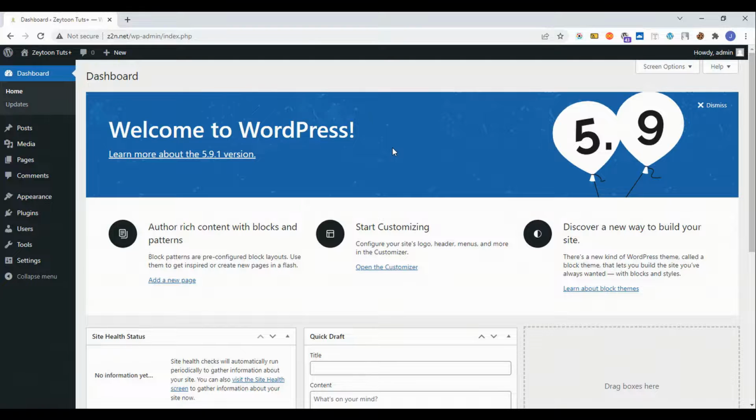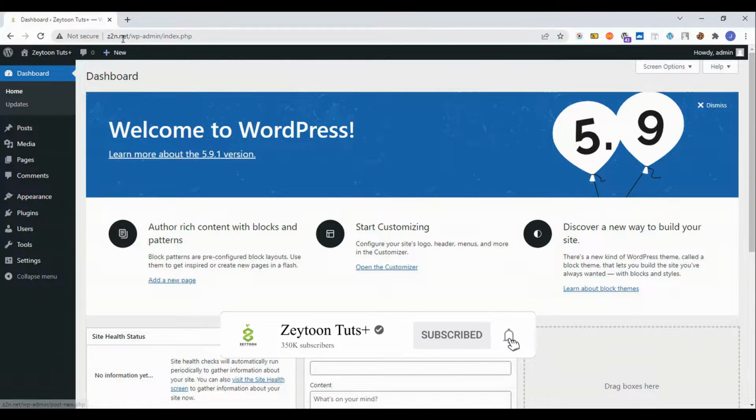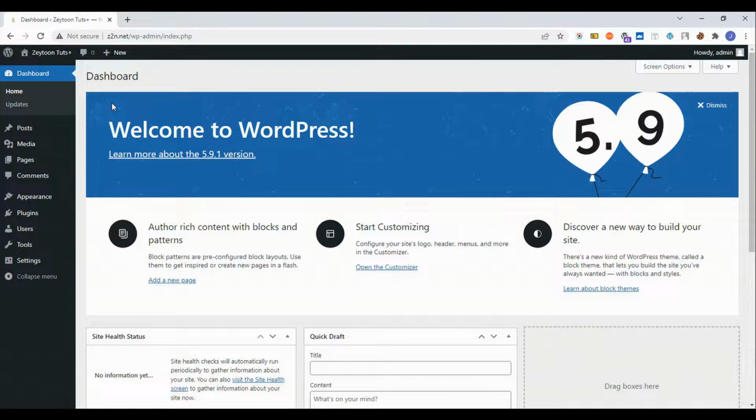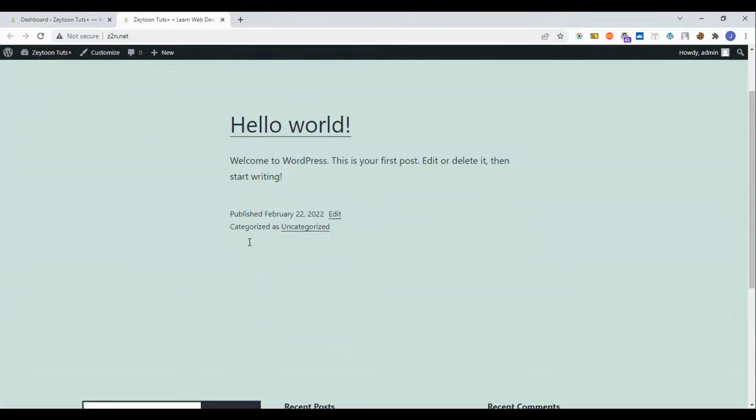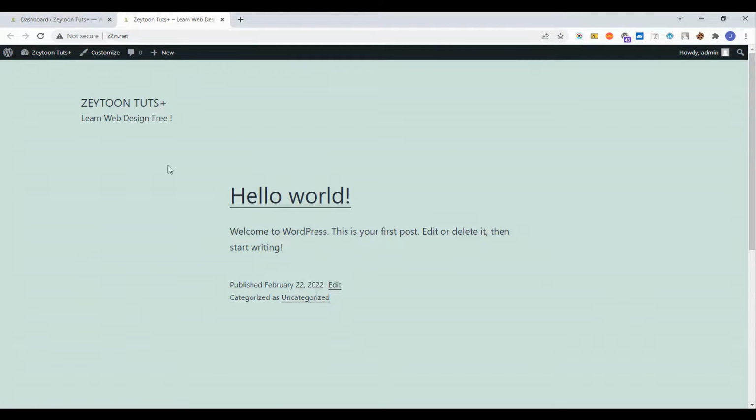Today I don't work with XAMPP. I'm using live hosting. I have hosted z2n.net for use in this tutorial. Now I come and visit my website. This is the website that I have, but I don't have any menu in here.